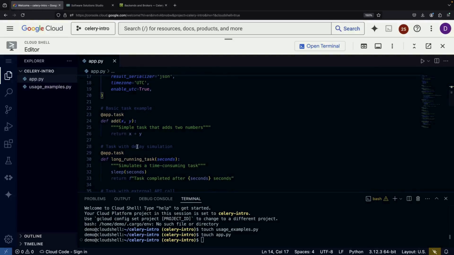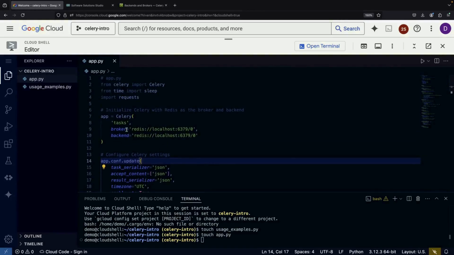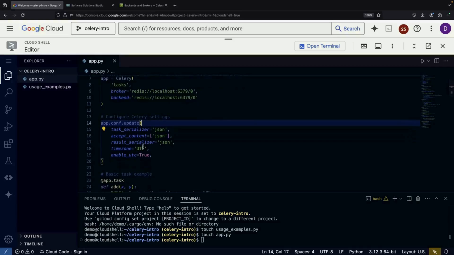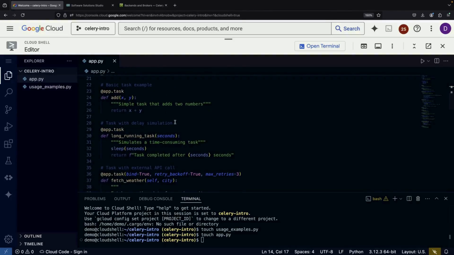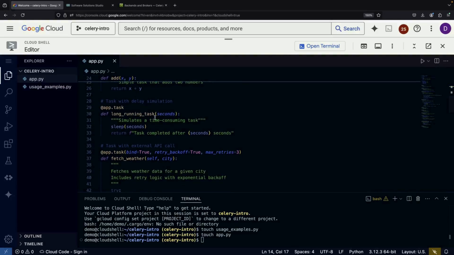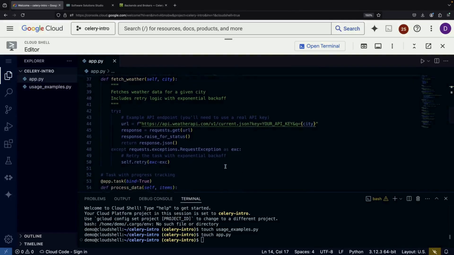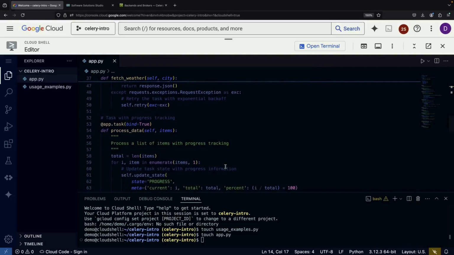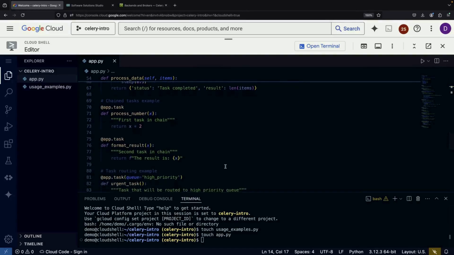In our code, we use something called a decorator, written as @app.task, to mark our functions as Celery tasks. These tasks can be very simple, like adding two numbers together, or they can be much more complex and time-consuming. For example, we can create a task that simulates long-running operations using a sleep function, or we can make tasks that call external APIs and process the results.